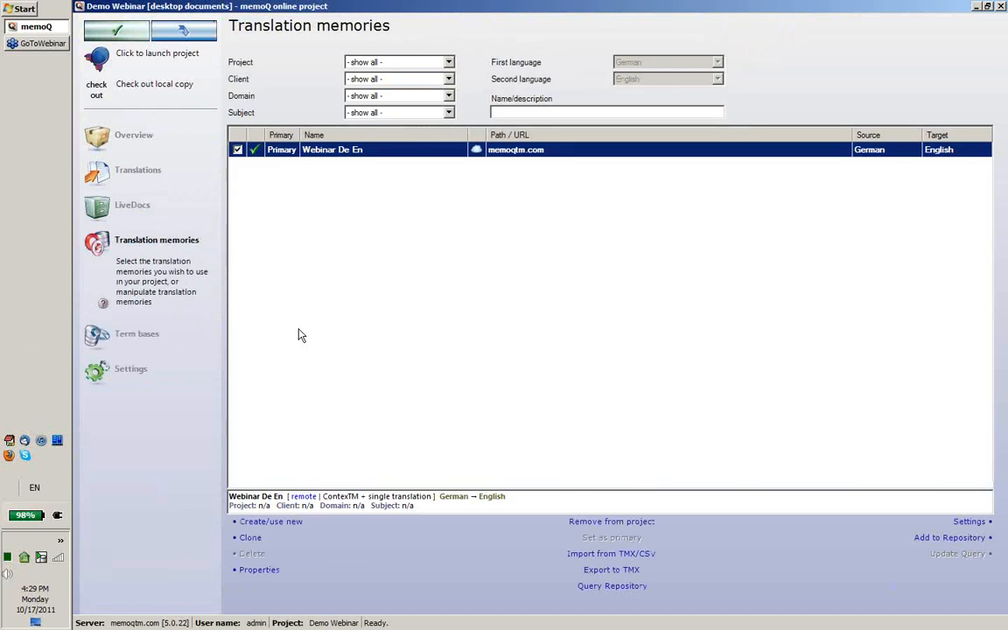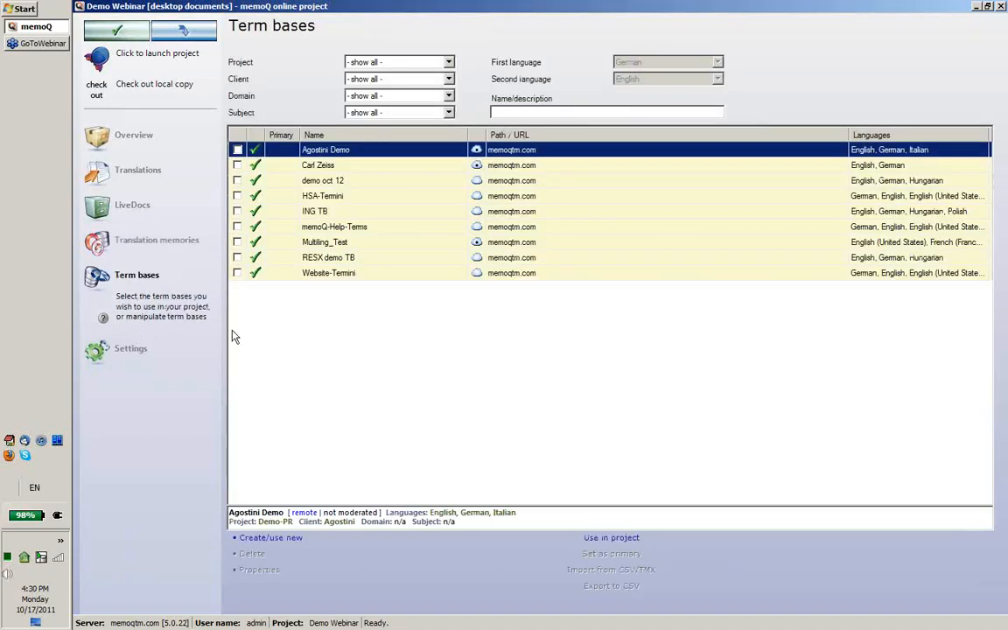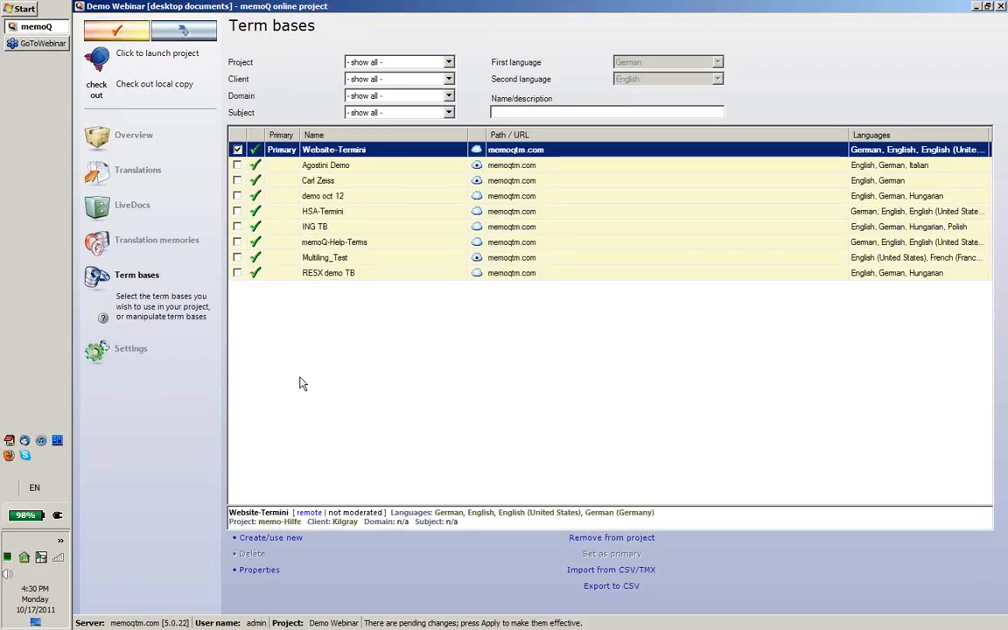For translation memories, all users have an update permission for basically all the translation memories that you check here, not only the primary one. That is something we are changing in a very short time. You will only have lookup permission for all the TMs and update for only the primary one. Similarly, for term bases, this project currently doesn't have any, but I can add this one, for instance. All term bases that are part of the project, you have update permission for, and a similar kind of permission is added to live docs.